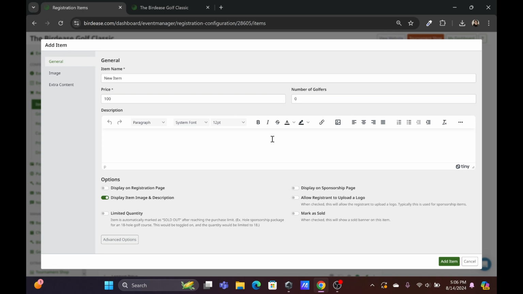The description is the item description that you'd like to appear on your website. For a sponsorship, you may say, comes included with 2 foursomes, hole signage, and a special mention at dinner.